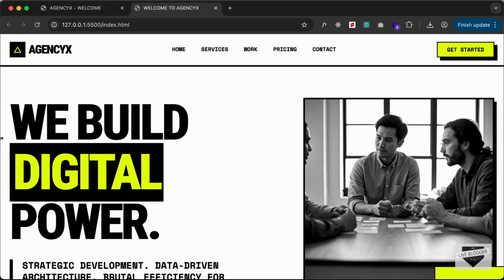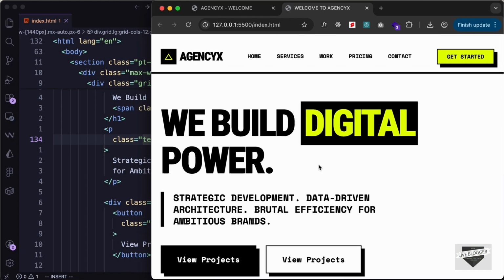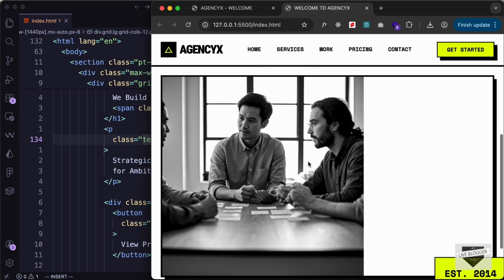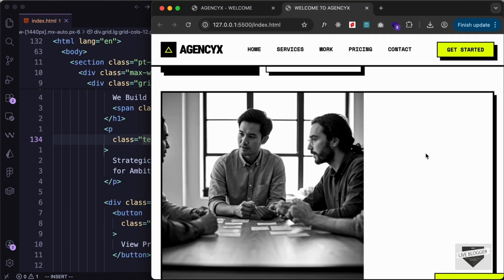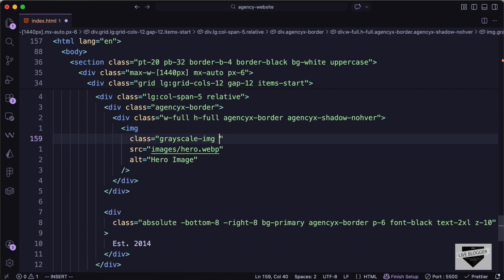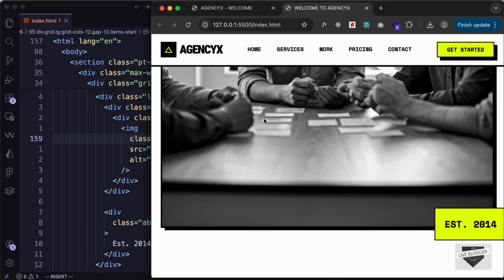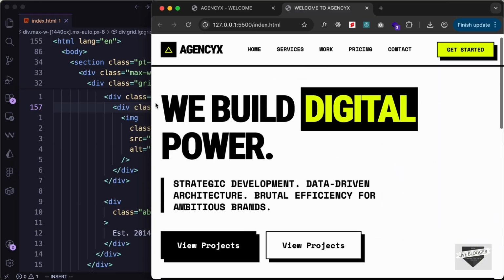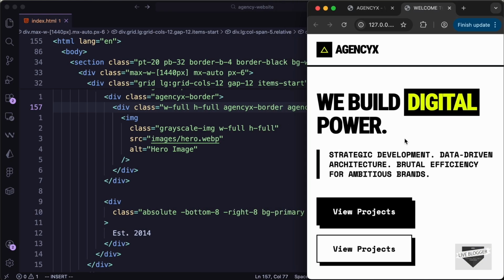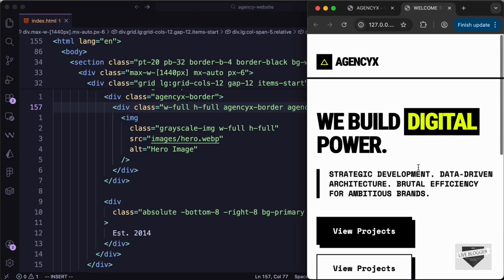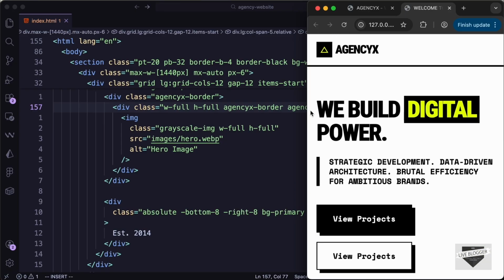Let's also take a look at the mobile version, and this is how it will look on a smaller screen. Now here for this image, we can see that it doesn't span the whole width, so let's fix that. So here for the img tag, let's type width of full, height of full, and I think that fixes it. So this is how it will look on a tablet. Let's take a look at the mobile screen, and this is how it will look on a smartphone. So with that, we have styled the hero section of our website.